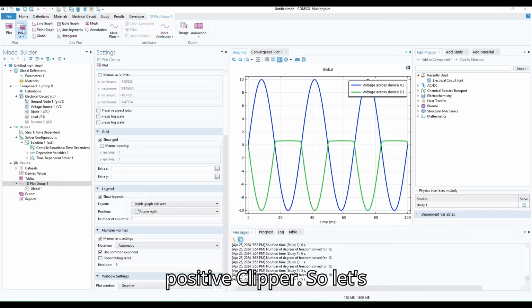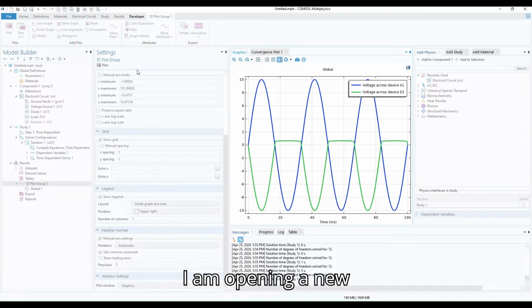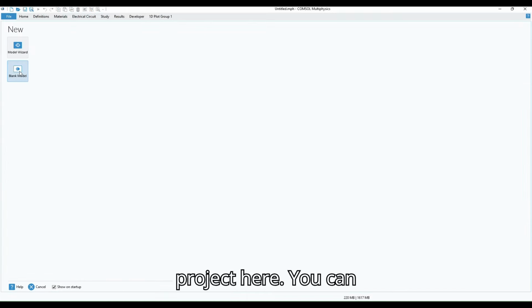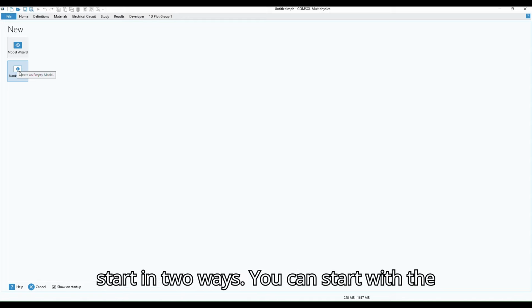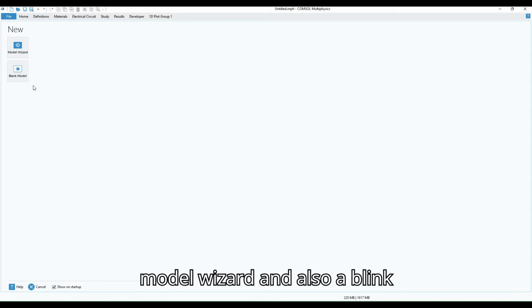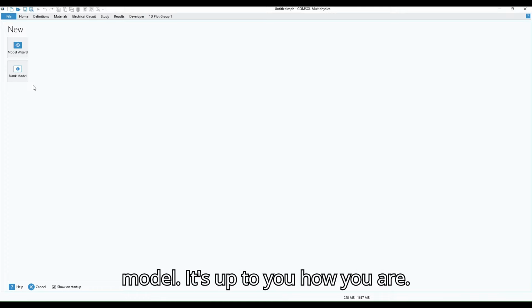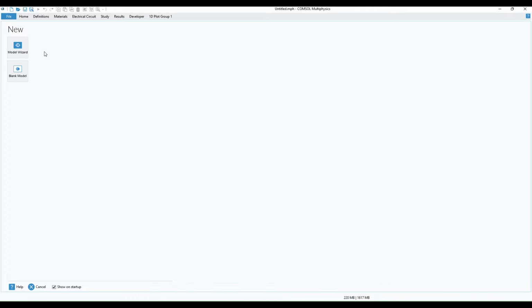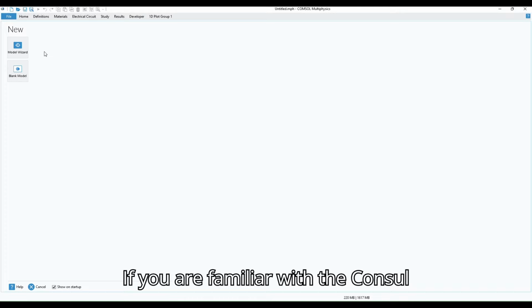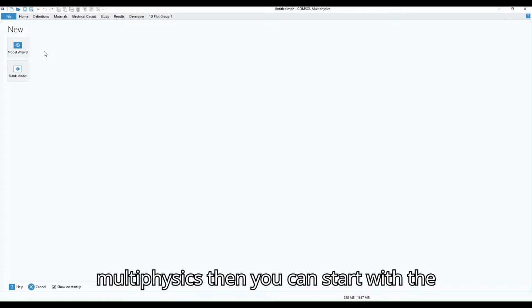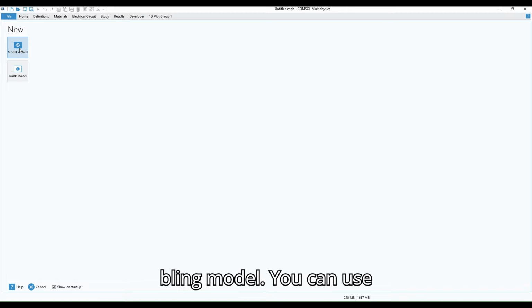So let's start from scratch. I am opening a new project here. You can start in two ways. You can start with the model wizard and also a blank model. It's up to you. If you are familiar with COMSOL Multiphysics, then you can start with the blank model, or you can also use the model wizard.